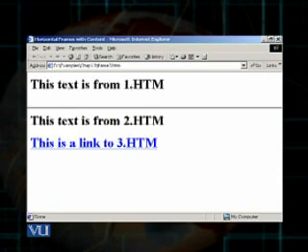Now you can see in the slide that the file 1.htm is displayed in the upper frame. In fact, this file just consisted of one sentence, and that sentence is, this text is from 1.htm. So this one sentence of file 1.htm would be displayed in the upper frame. Then the file 2.htm, its contents are to be displayed in the lower frame. In fact, this file consisted of just two sentences. First sentence is, this text is from 2.htm, and the second sentence is, this is a link to 3.htm.